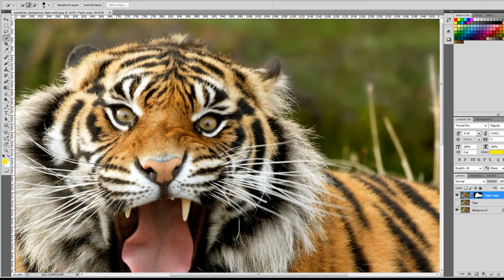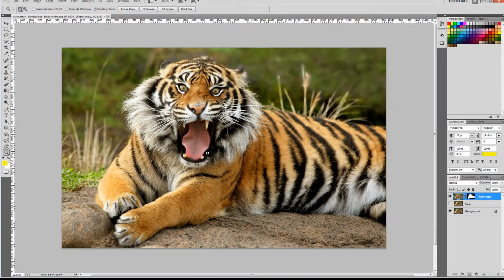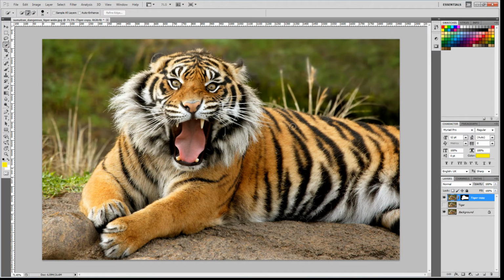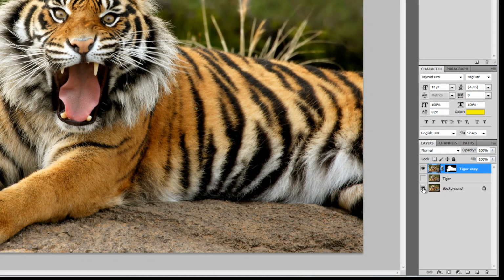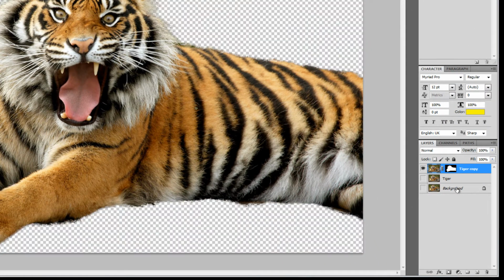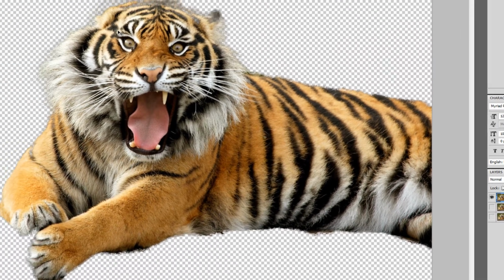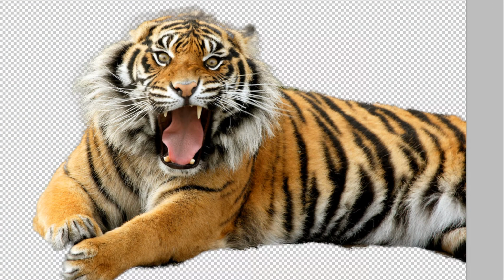Now you're going to see your picture and you're going to be confused. You're going to say, what in the world did I just do? Nothing happened. But you did do something. Go back to your move tool, and then down here unhide, because what's happening is you're seeing the bottom layer. So go ahead and uncheck the background layer, and it should disappear. So this is your selection of your tiger.